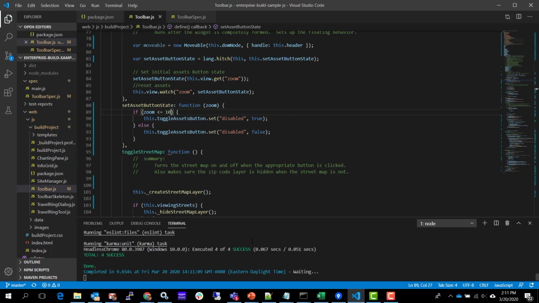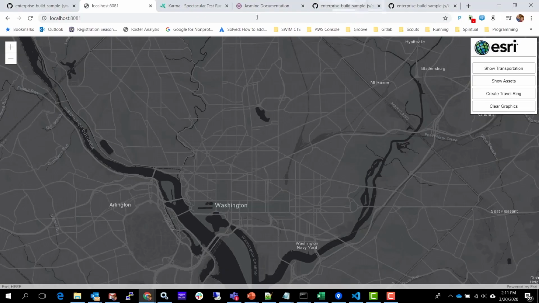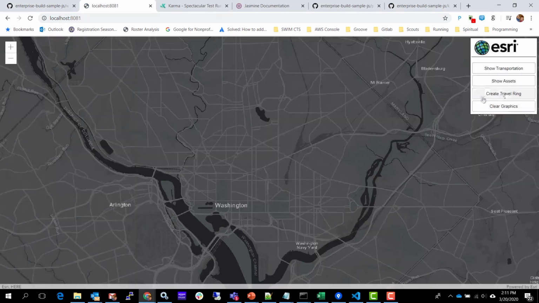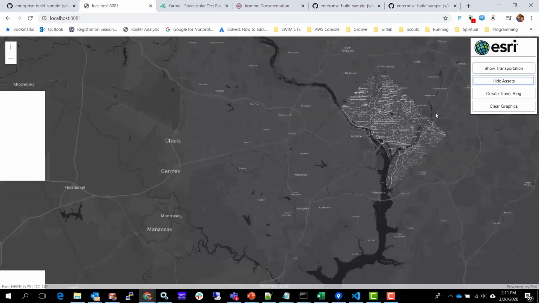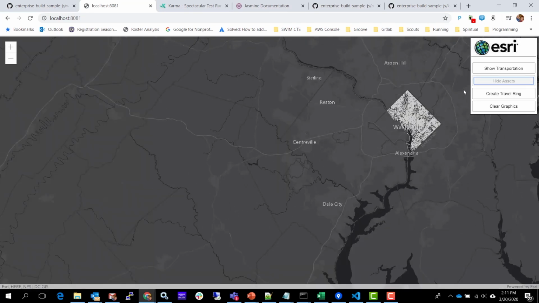and be successful. We can now come back over into our application, refresh it, and see now that the asset button, as we zoom back out, disables itself at a much larger scale than it did previously.